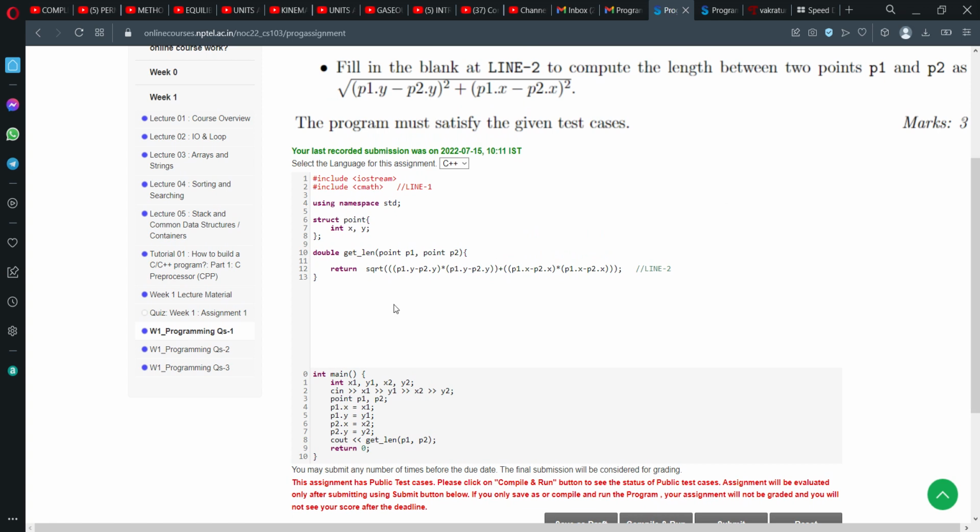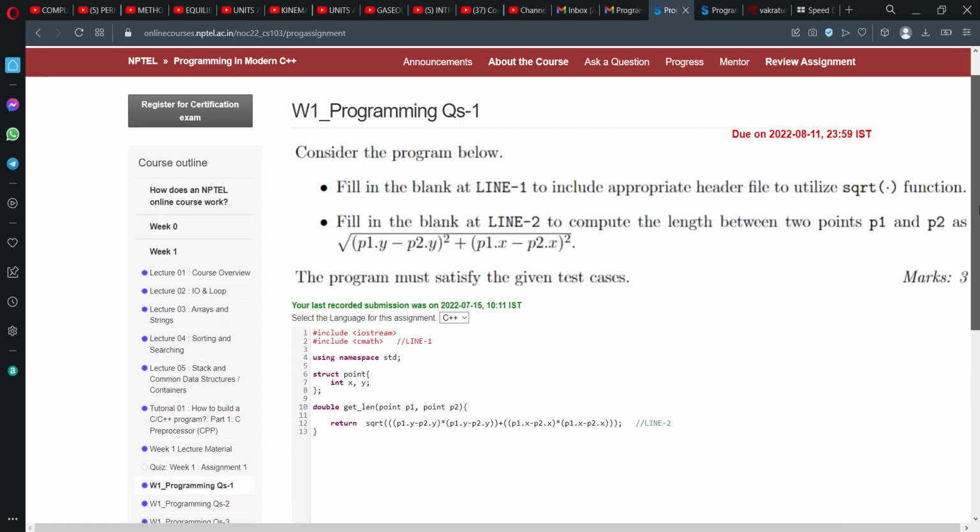So this is assignment 1, which is Q1. In this assignment they have asked us to kindly fill line 1, which is nothing but to include the header file related to the sqrt function. And again, in line number 2, we have to write an equation so that it returns the value: p1.y minus p2.y whole square plus p1.x minus p2.x whole square.